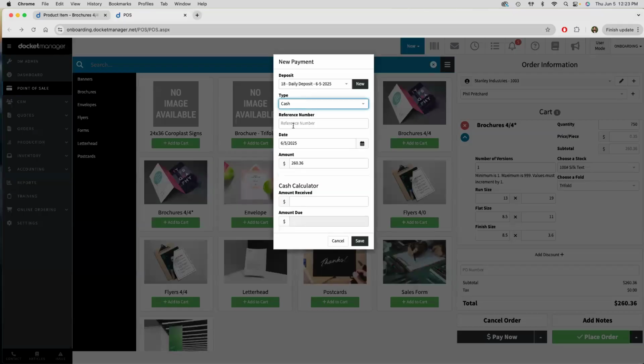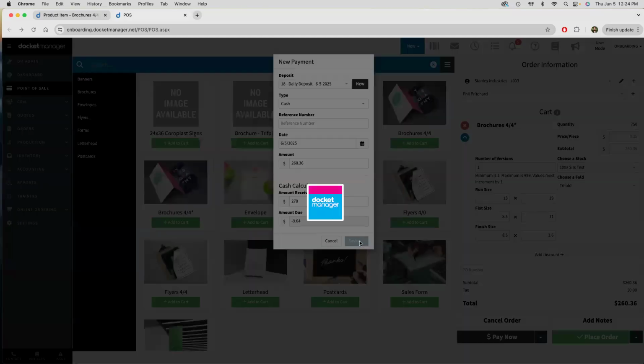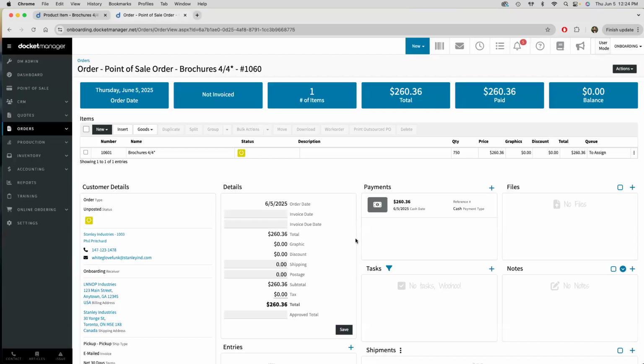If they gave us cash, for instance, and they gave us $270, the system will now tell you what the change due is, which is nice. So you would give them back $964. The payment would be recorded as $260.36. So let's go ahead and log that payment in, so we can show you that as well. And hopefully we don't get that error again, which we shouldn't if it's not a credit card payment, but you never know. And then that places the order. If they pay for it, it places the order, or you can hit place order.